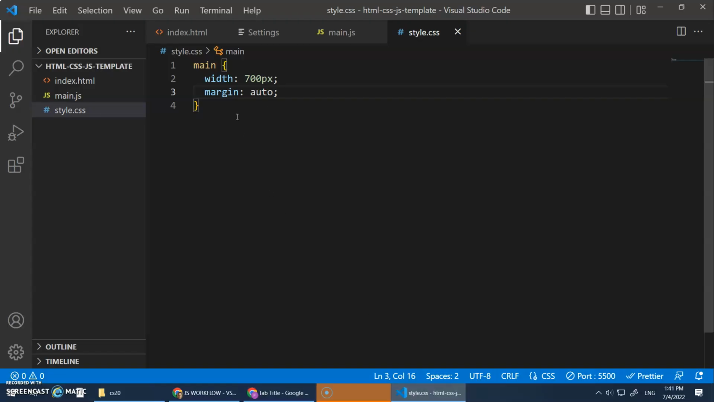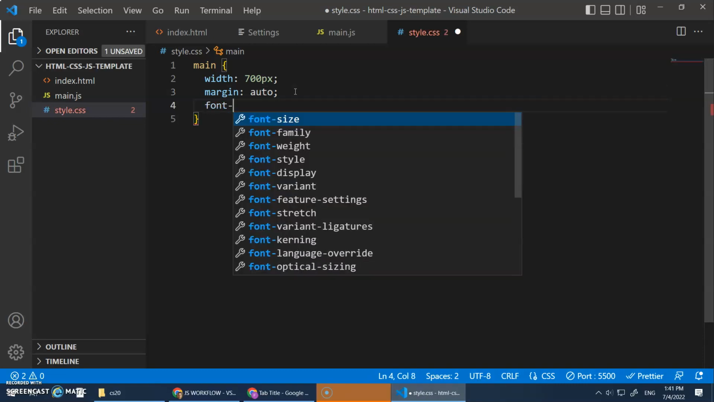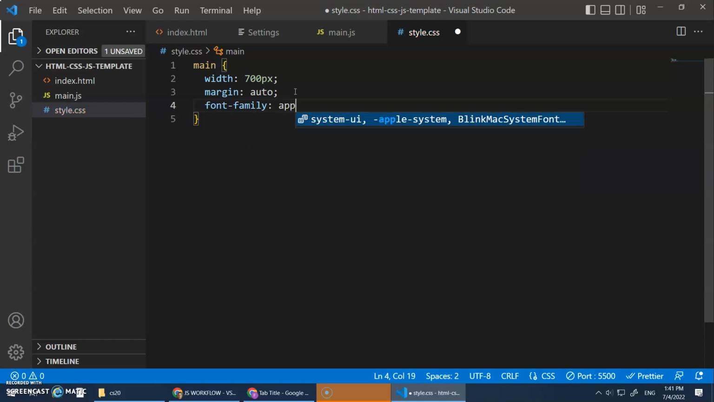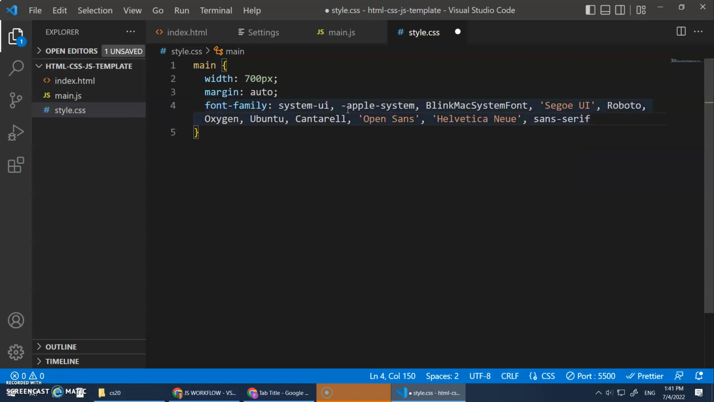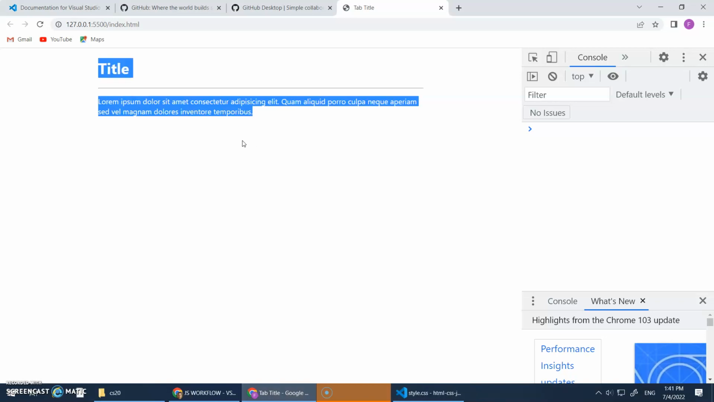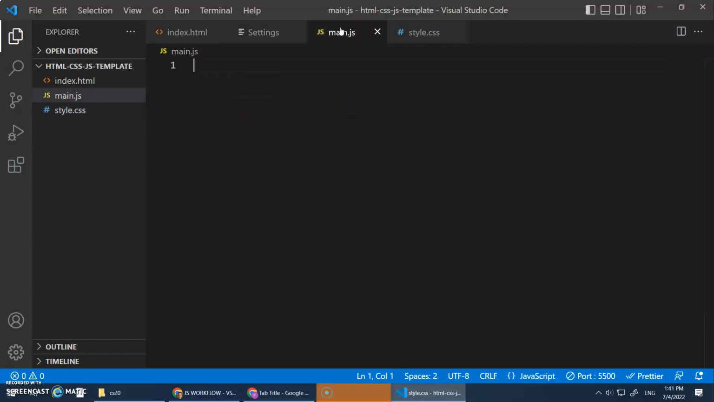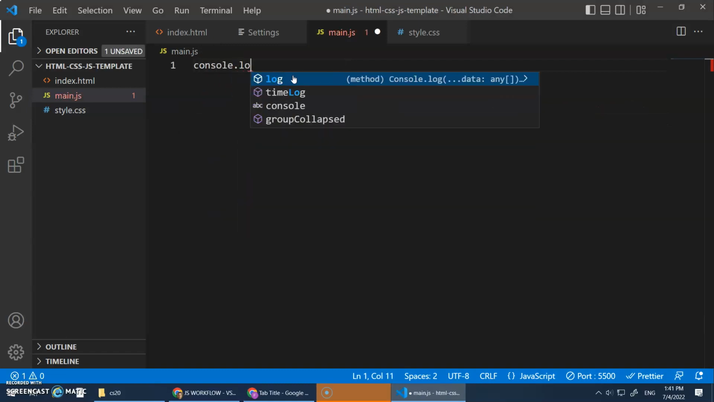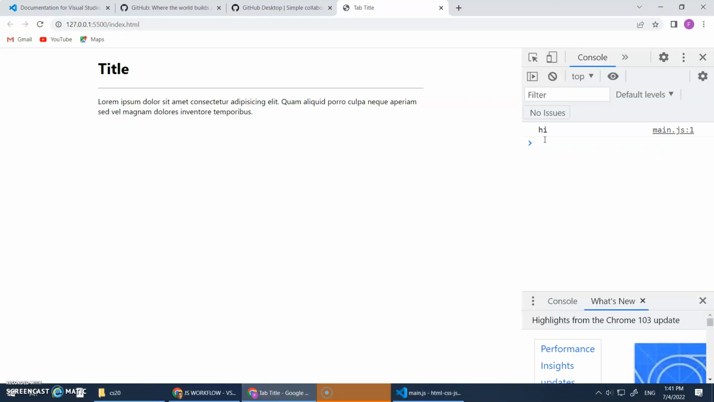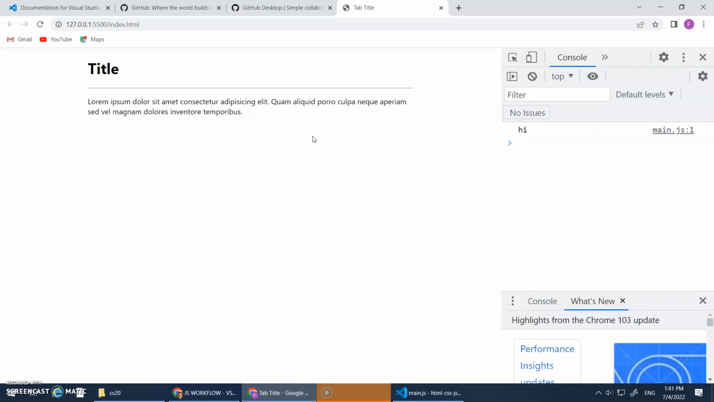And what else do I want to do? Maybe something like a default font family. We could do Arial. Or let's do the, what is it? There's this Apple system UI thing. I think that font looks pretty basic. Yeah, okay. So default font, choose whatever font you want. And in here, just to make sure the JavaScript is working, let's just go console.log hi. And we should see hi in the console. That's nice. All right. That looks beautiful.